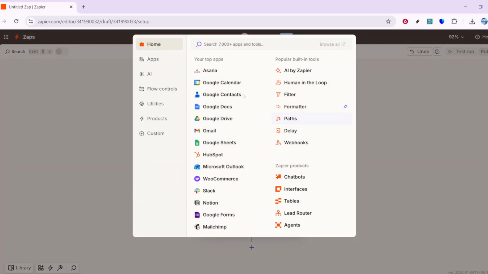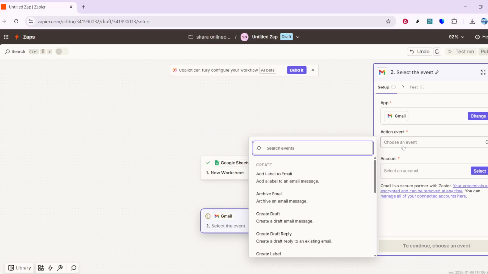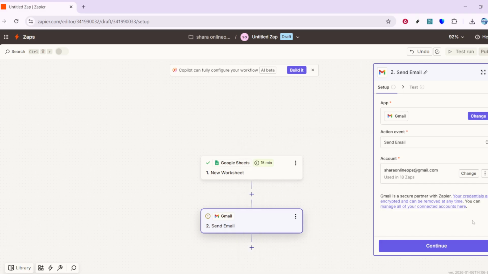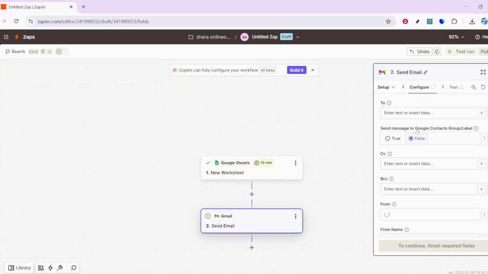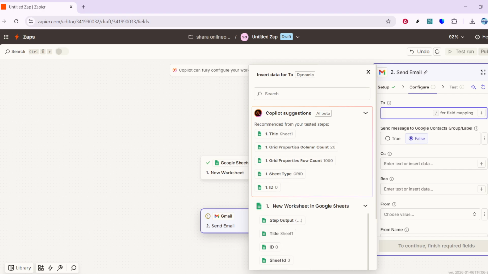Search for Gmail and select it as the Action app. For the action event, choose Send Email, then click Continue. Connect your Gmail account and approve access so Zapier can send messages on your behalf. Now map the fields. In the To field, select the email column from Google Sheets so each message goes to the address in the new row.